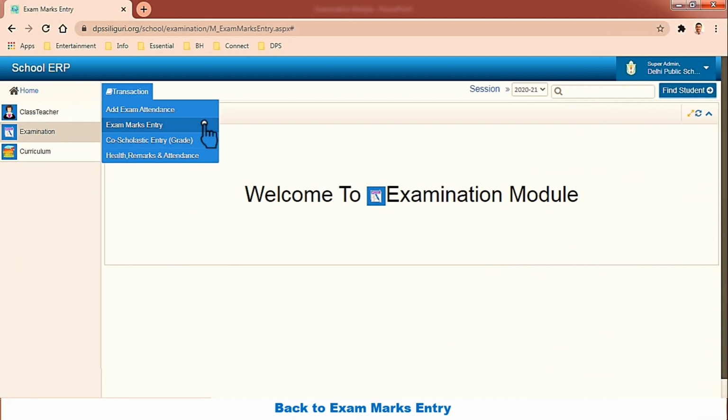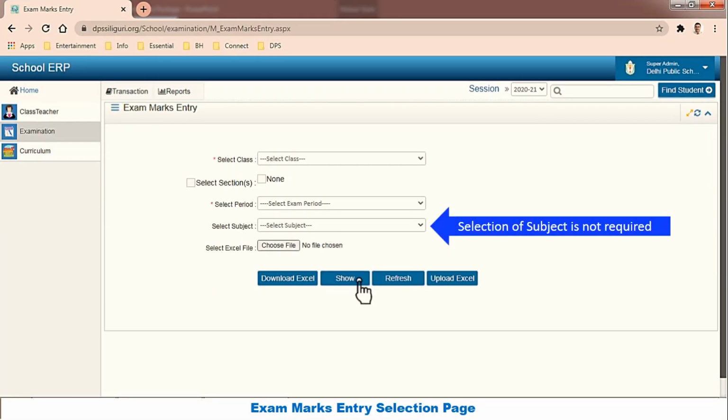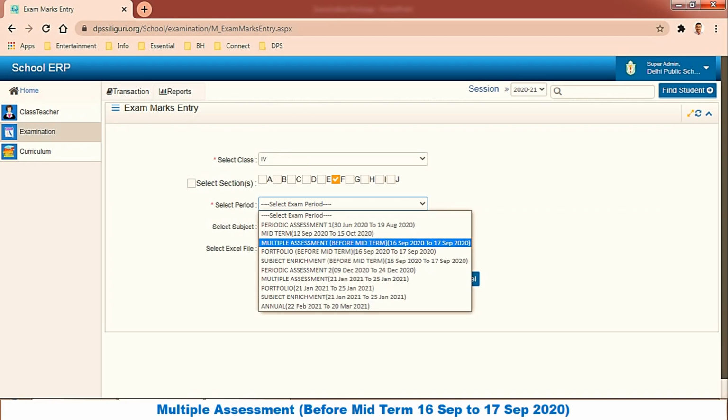Again, exam marks entry. Select class, section, select exam period and click on show. Here also subject need not be selected. I have selected the class and section and exam period.